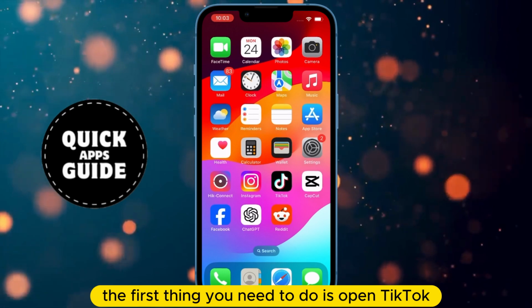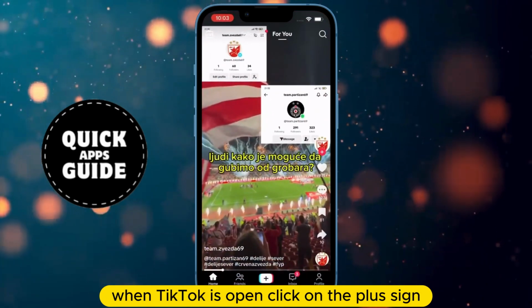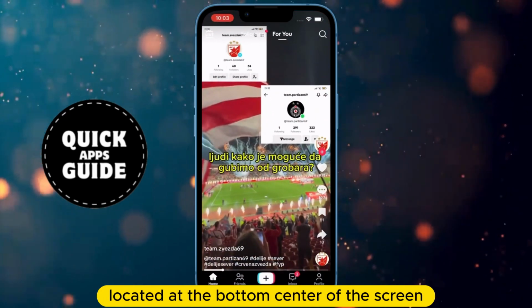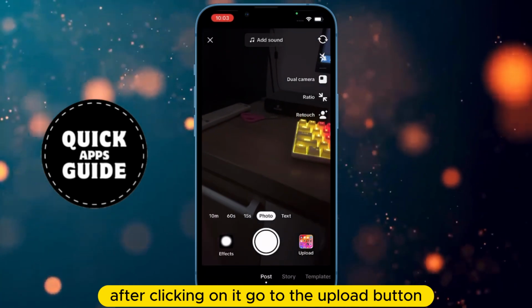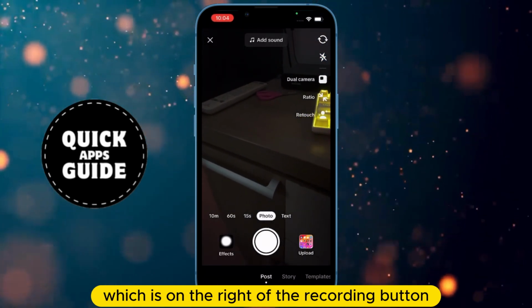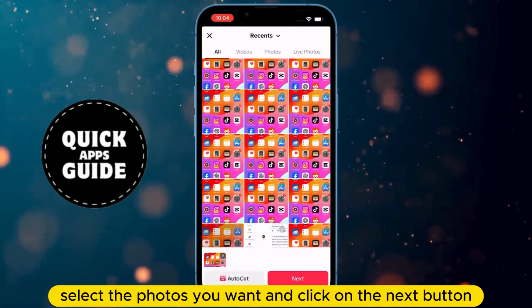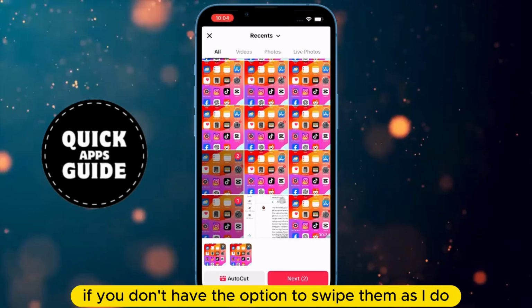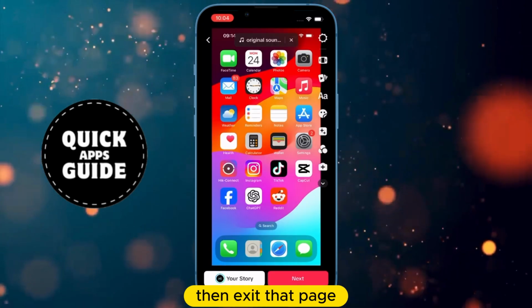The first thing you need to do is open TikTok. When TikTok is open, click on the plus sign located at the bottom center of the screen. After clicking on it, go to the upload button, which is on the right of the recording button. Select the photos you want and click on the next button. If you don't have the option to swipe them as I do, then exit that page.